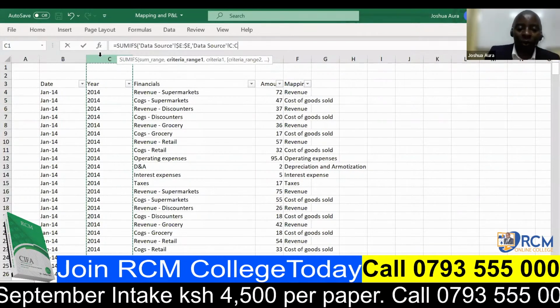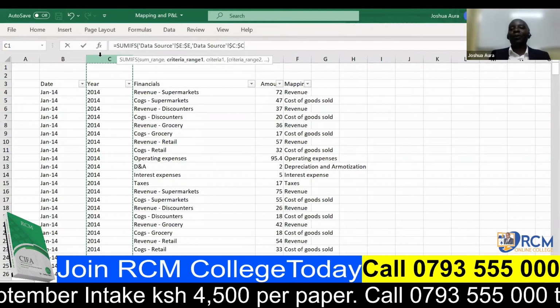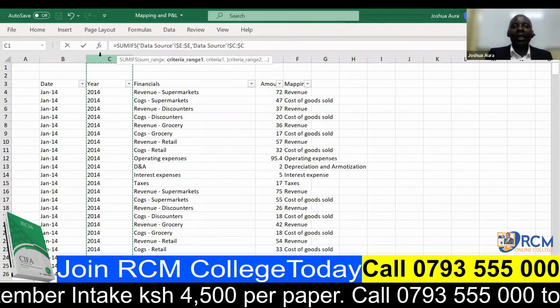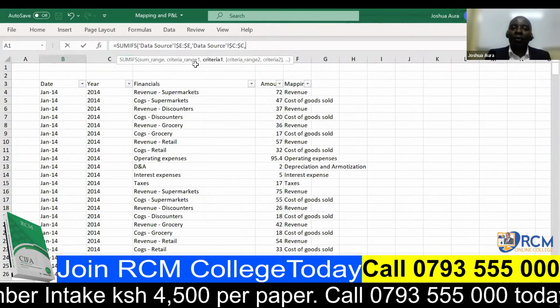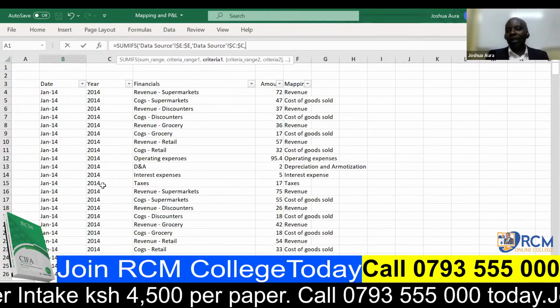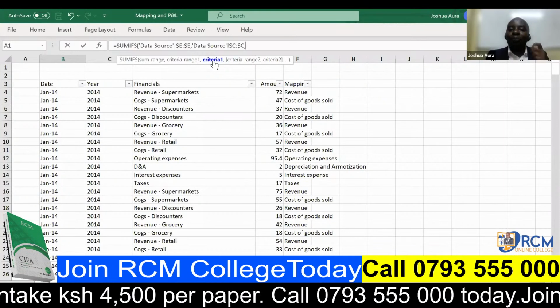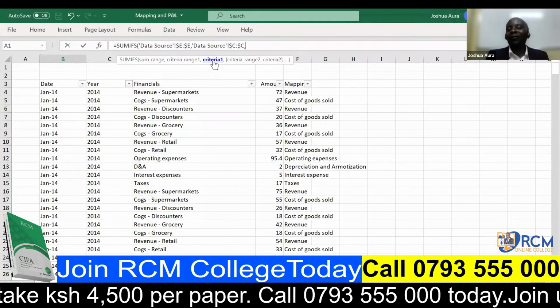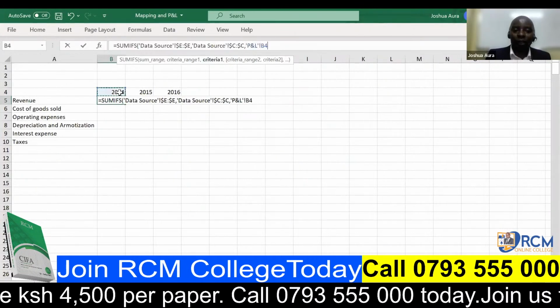So for the years, press F4, sorry. Press F4 like that. Right? After pressing the year, you see you have selected all the years. Remember that is the criteria range. Now the next, they want me to pick the specific year, the criteria itself. So go back to your P&L and click this 2014.